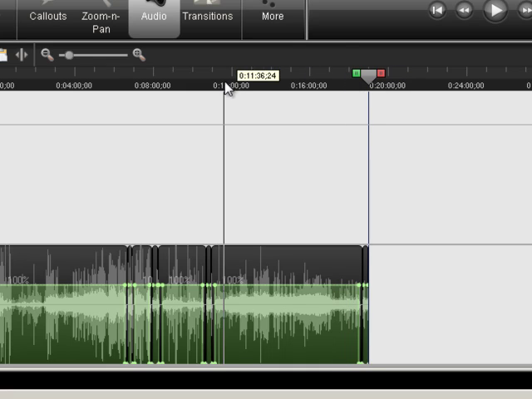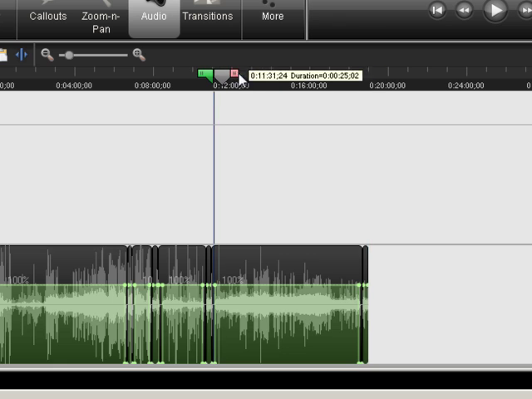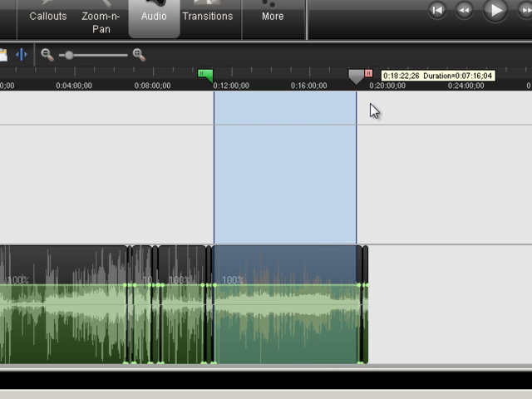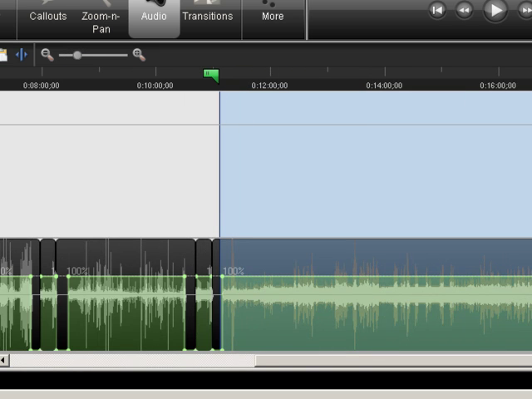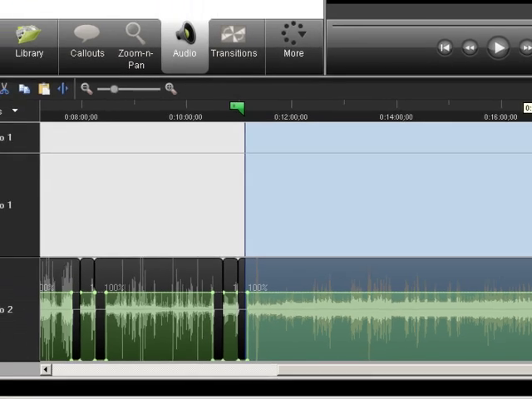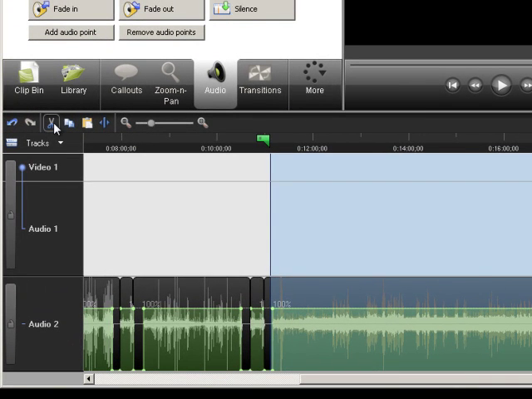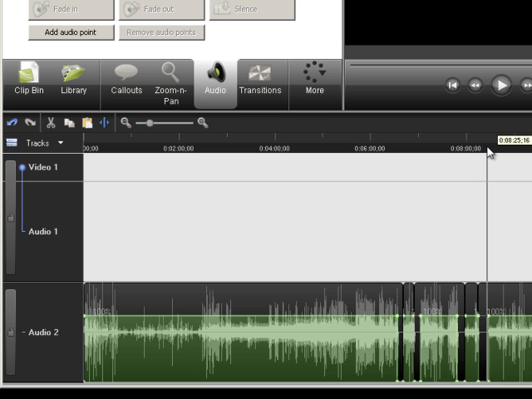And then I'm going to go to here, and I'm going to go up to that, and maybe I need a little bit more room so I can really see what I'm doing there. Go to that next moment of silence there. I'm going to cut it. I'm going to go to this section here, up to the next little section of silence. I'm going to cut it.